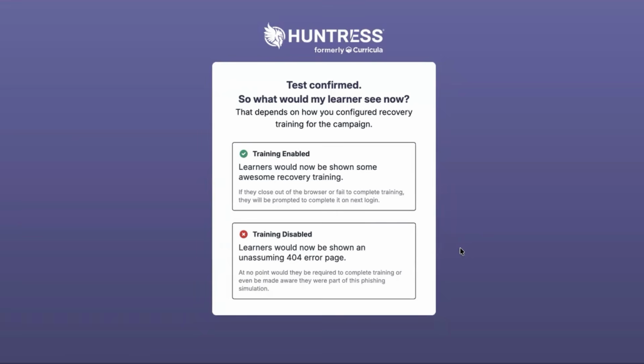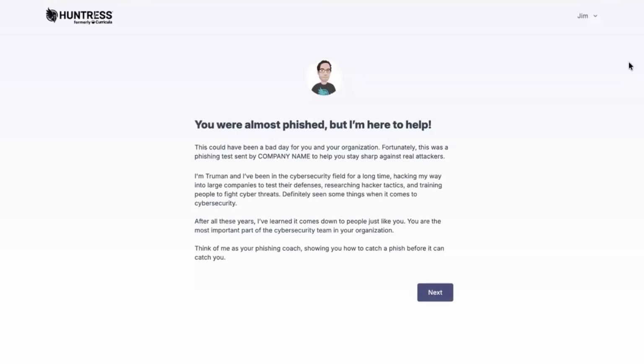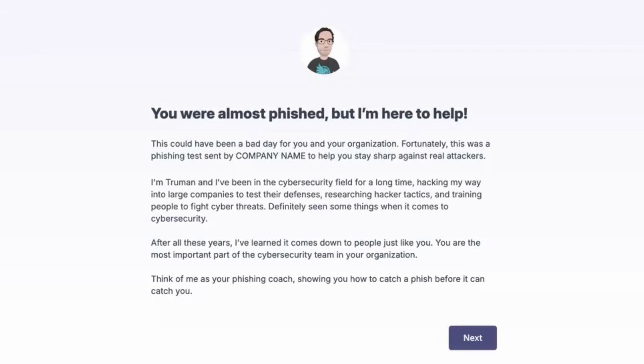As you can see there with the green check, learners will now be shown awesome recovery training. So instead of seeing this screen, they will see phishing defense coaching. And so I'm going to show you what that looks like. So we can go over here. This is the back end preview of what that phishing scenario looks like. You can do this with any scenario in that library. You can go here and preview what the phishing defense coaching looks like. Again, it's going to pop open immediately when they take that action with the actual scenario in their inbox.